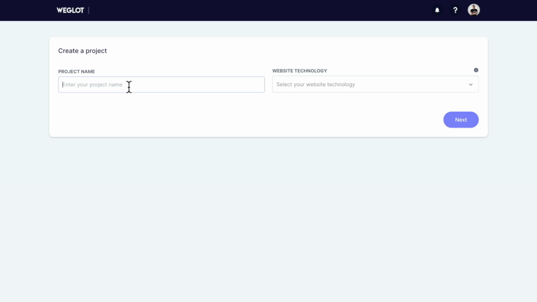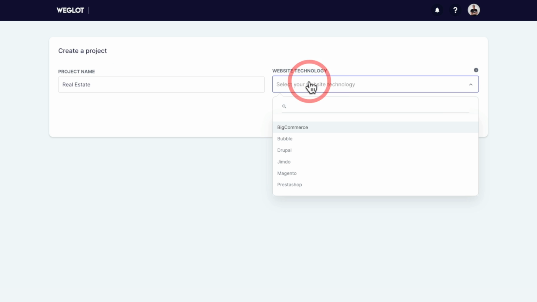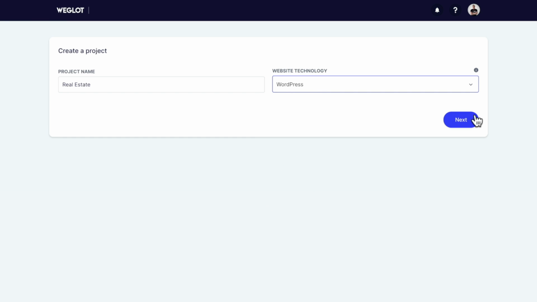Okay, so let's just call this real estate. And website technology, we're just going to go ahead and find WordPress inside there. But you can see there's lots of options. All of the main contenders, Drupal, Magento, PrestaShop, Salesforce, those kinds of things inside here, as well as Webflow, Wix, and so on. We're going to choose WordPress and we're going to click on Next.